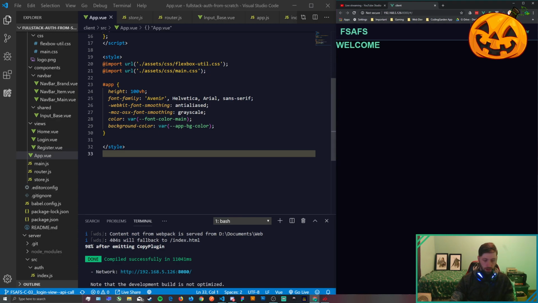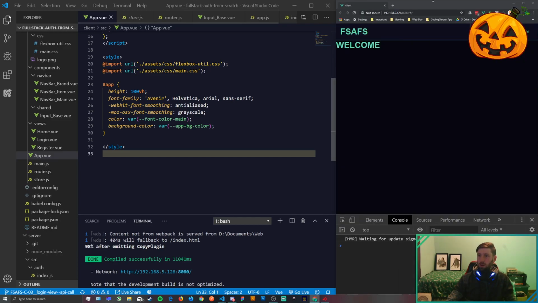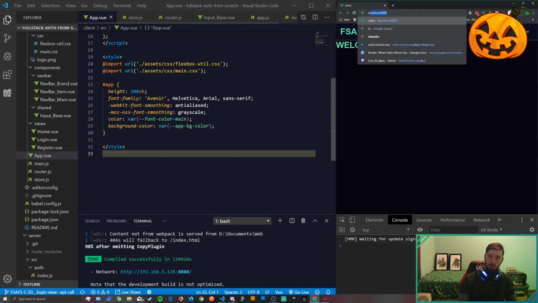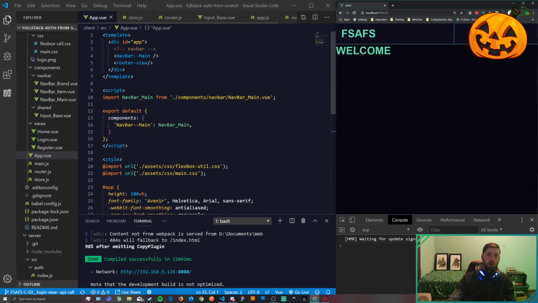I gotta close my overlay because it won't let me click. Sorry, people. Is that showing up? Oh, it's not. Oh, it's behind the pumpkin. Okay, so we got our login. Apparently, if it wants to work, something's broken. I don't know what's going on. I'm being trolled by the ghosts of Halloween. Let's just go to the localhost here. Nothing.